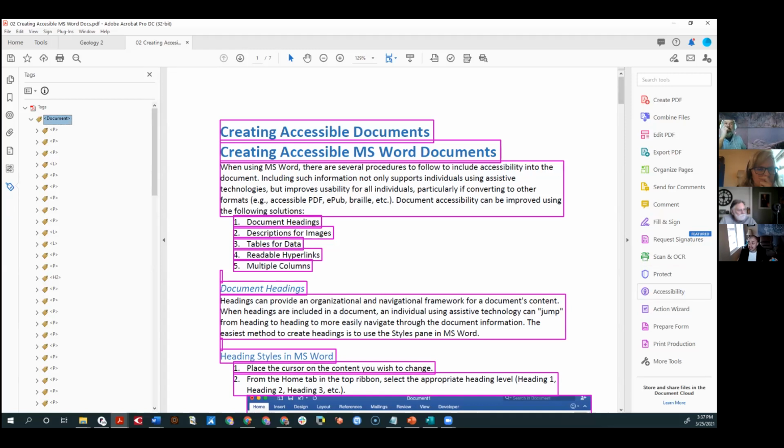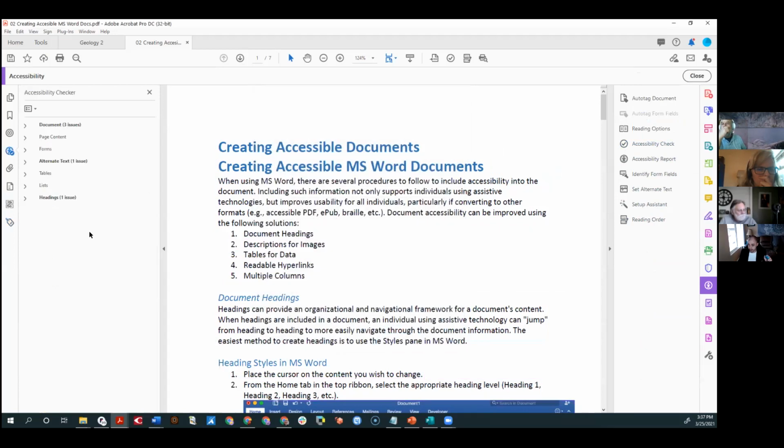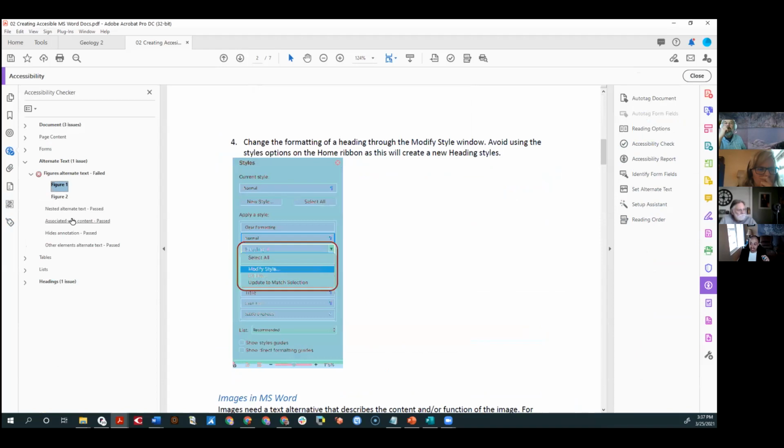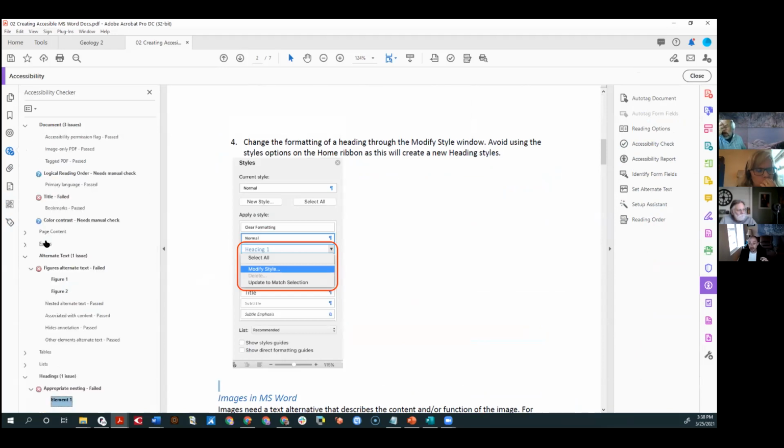Now let's run the accessibility checker just to see what we find in here. All right, we got a little bit more. So we have some figures that need alt text, and we have appropriate nesting, which means our headings are out of order or we skip a heading. That's what this error is for. Now I can come in here and fix these 4 issues in about 5 seconds. That does not mean my document is accessible, okay?